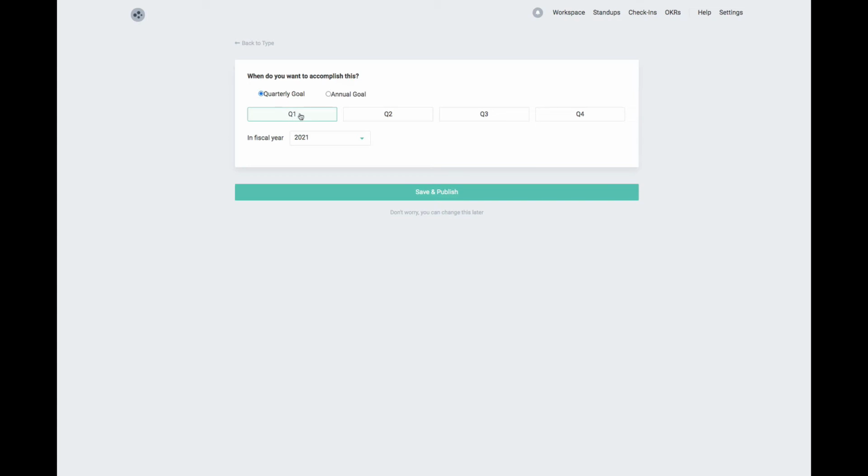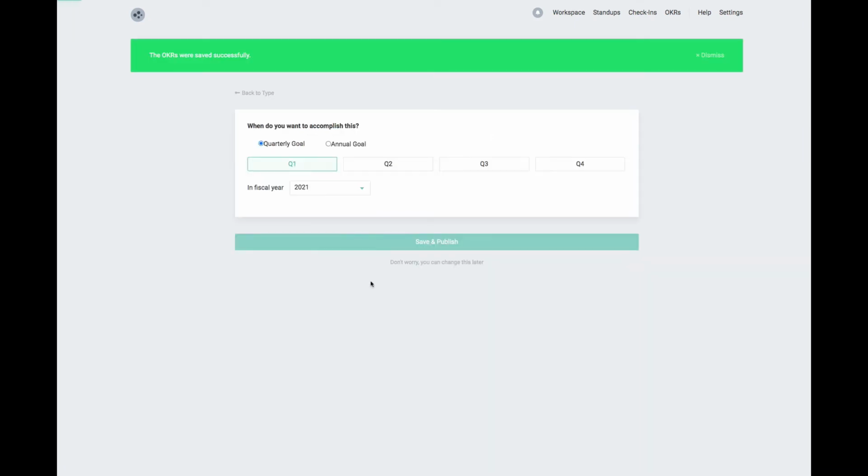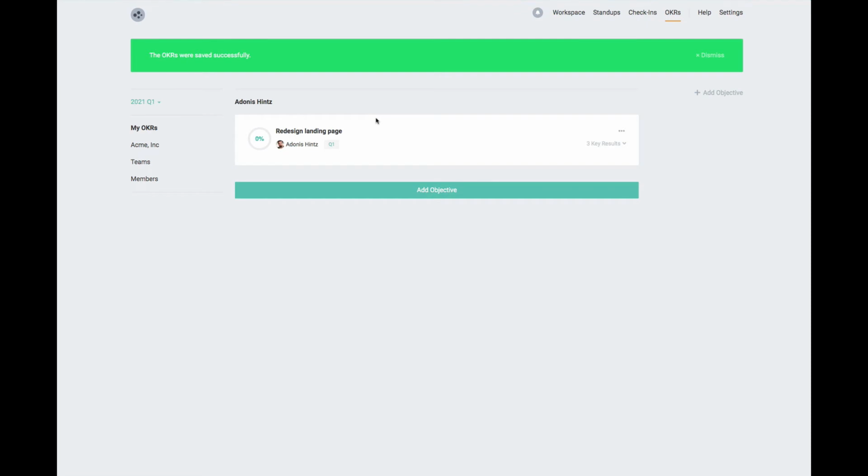Goals can either be quarter or annual. Select which quarter of the year that you want to complete it. For this one, this is a quarter one goal of this year, 2021. Save and publish that. And now my OKRs are created.